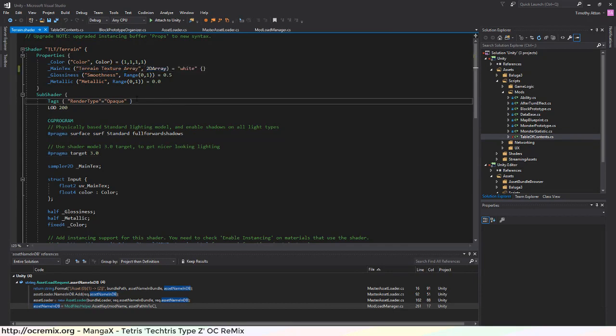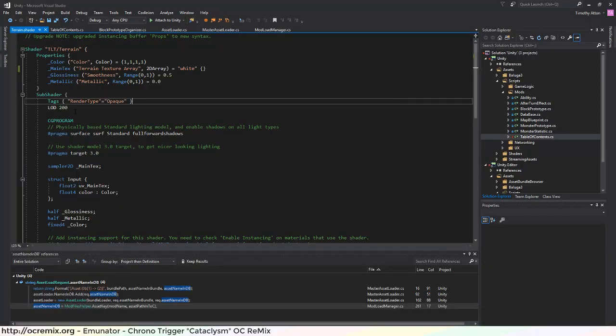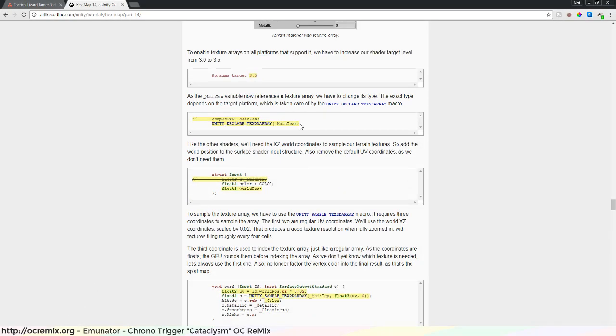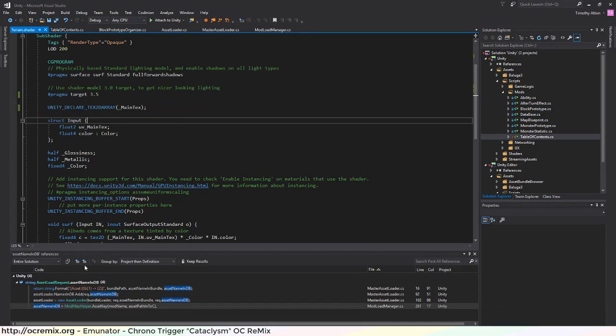It'll be about the same. And then here, to enable texture arrays on all platforms that support it, you have to increase the shader target level from 3.0 to 3.5, so we'll need that as well. A couple other things is you can't just use a sampler 2D for a texture array, and the code is different on each platform, but fortunately Unity has this nice macro you can use, so we'll just put that here, and then Unity will take care of setting all this up for each platform.